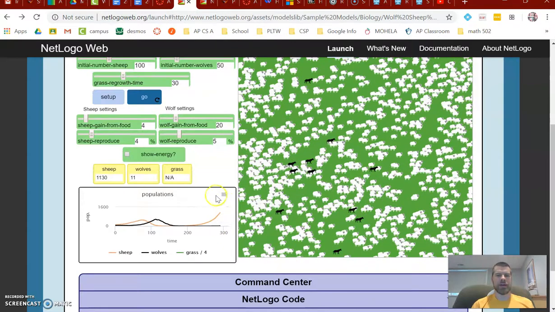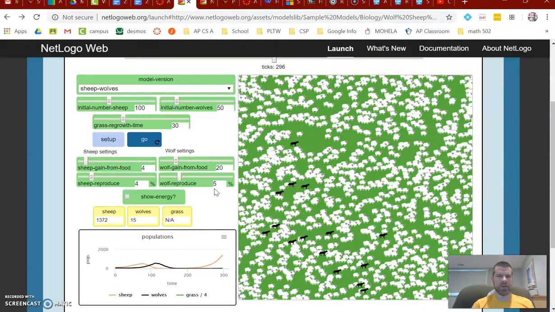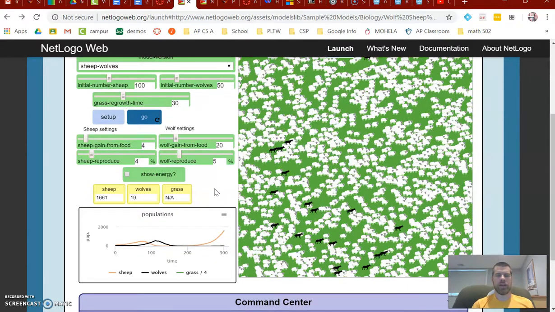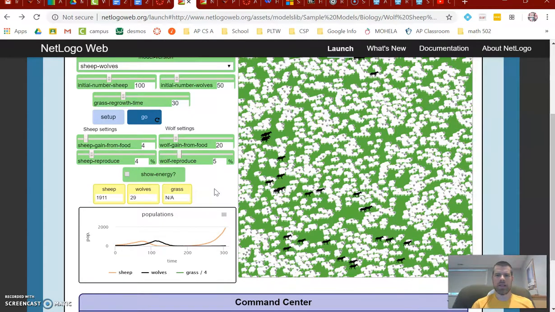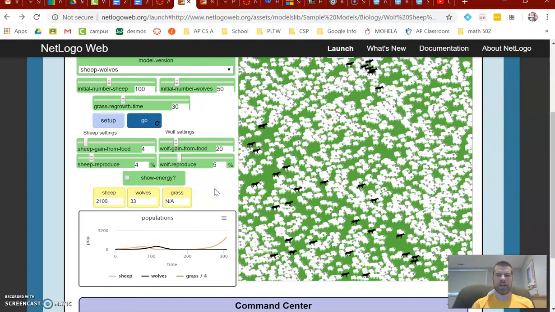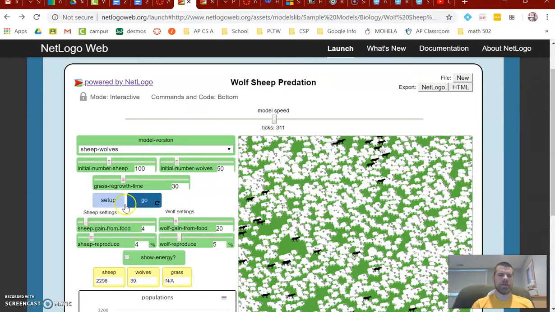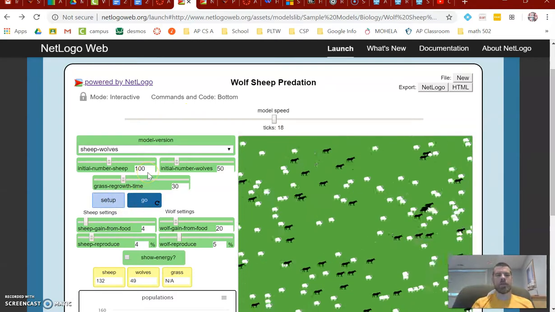But my sheep have really skyrocketed. I must have the grass turned off as far as being able to run out of grass. It looks like we have infinite grass here. Either that or the grass is reproducing or coming back so quickly that it's ridiculous. So my sheep population is really getting out of control here, and there's quite a bit of lag. So you can hit setup again to get that to stop.